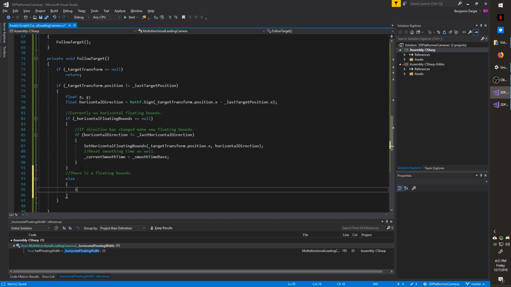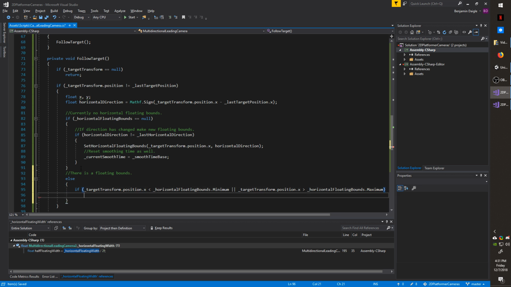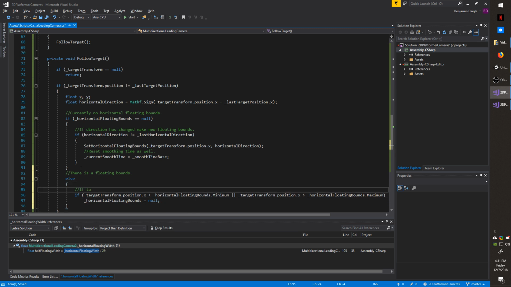So we're going to do if target transform.position.x is less than horizontal floating bounds.minimum, or if the x position is greater than the floating bounds.maximum. And we just need to clear the floating bounds if that's the case. So if target is outside the bounds, then nullify floating bounds.